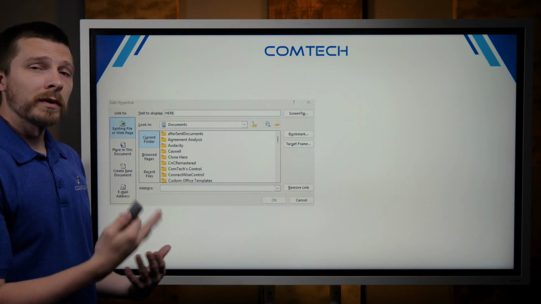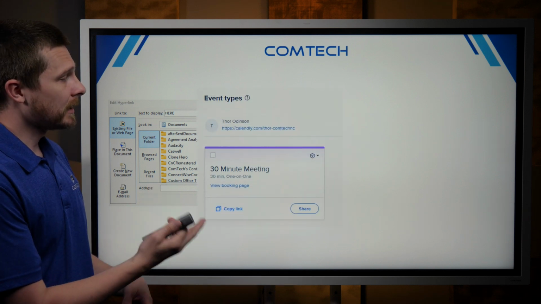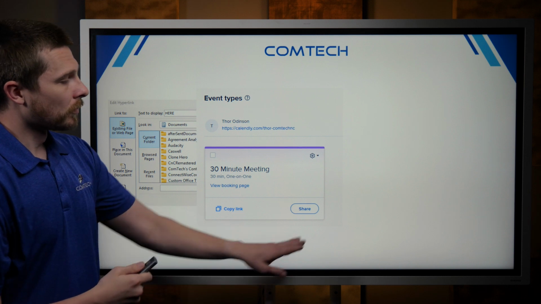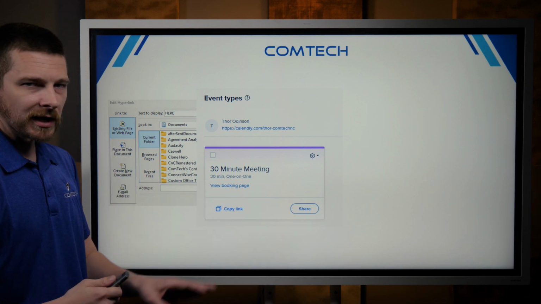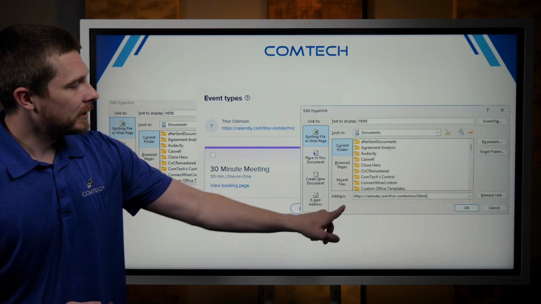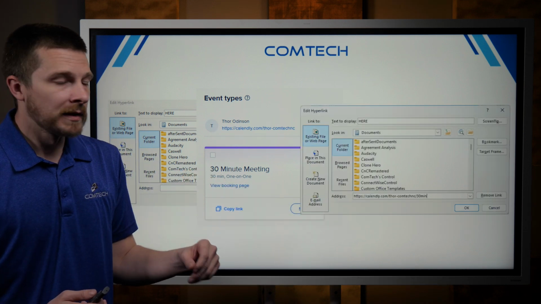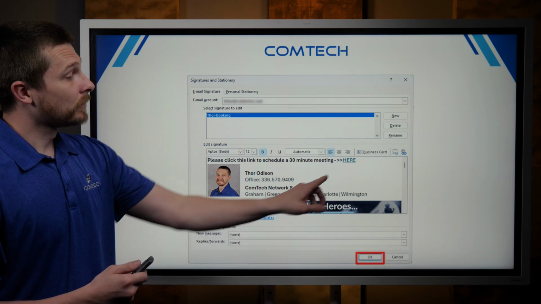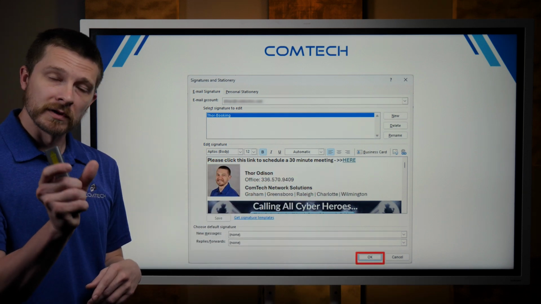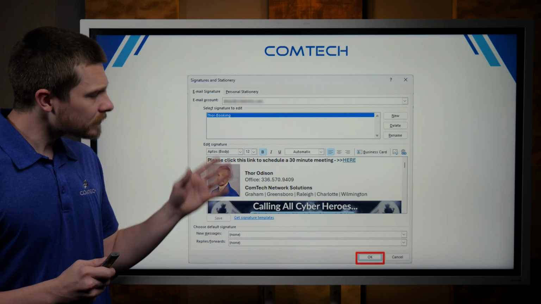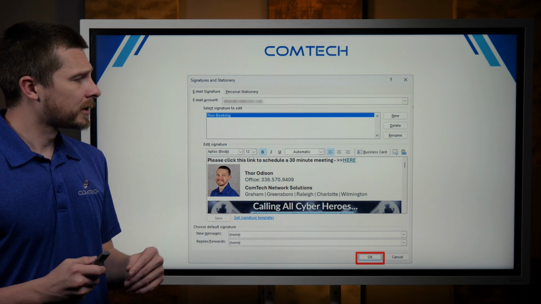Now, what we're going to want to do is put, actually, if we go back to Calendly, you can see we just need to copy that, or we can click share, or we can click copy. They made it very simple. We're going to take that link and we're going to put it right there in that address bar. And then we're going to click OK. Now, what we just did is we made it to where when somebody clicks the word here, it's going to launch that Calendly link. So you can see it's all there. We're going to click OK.